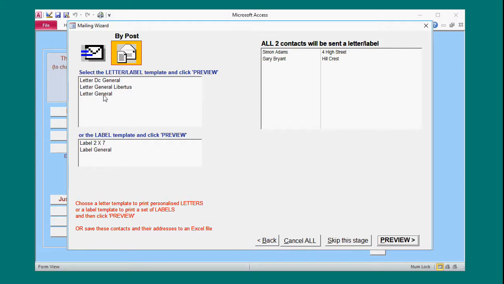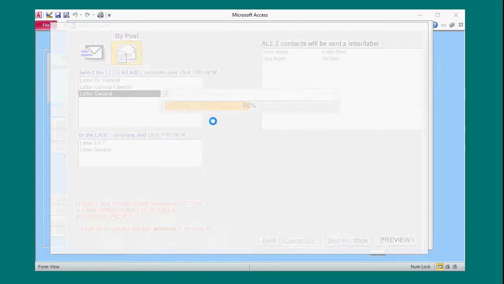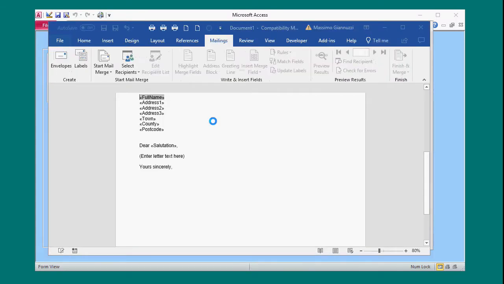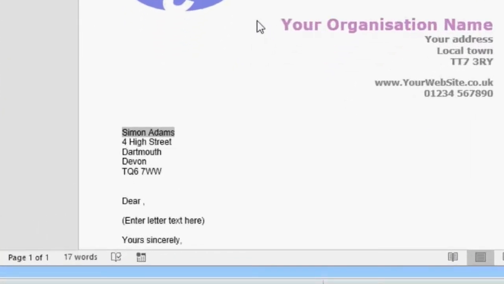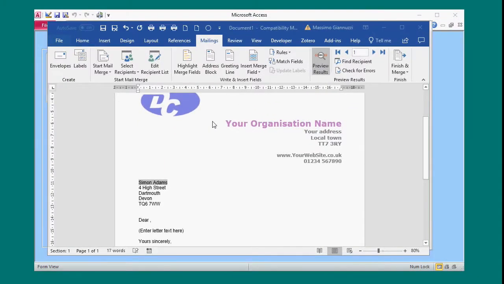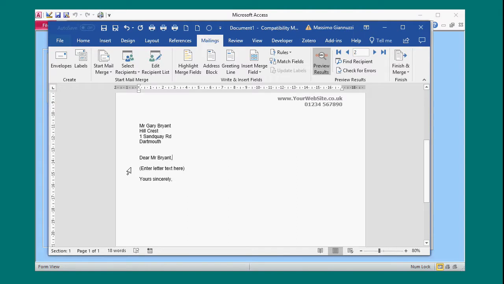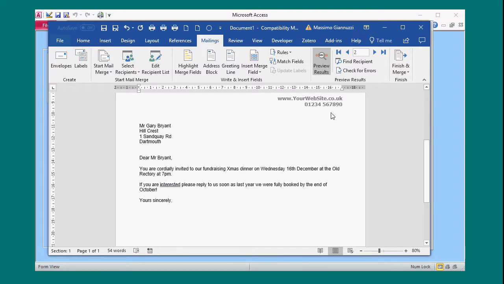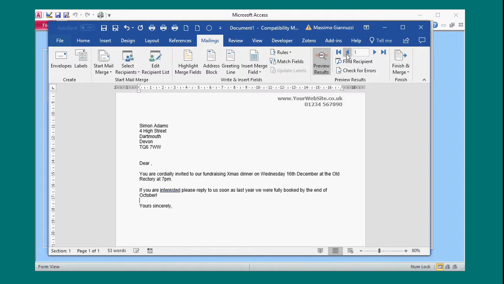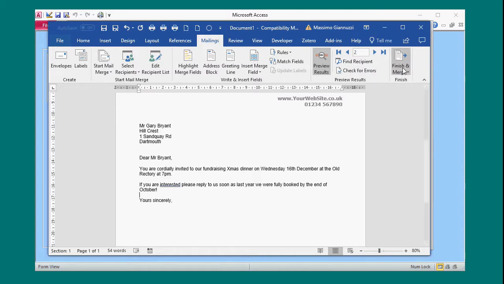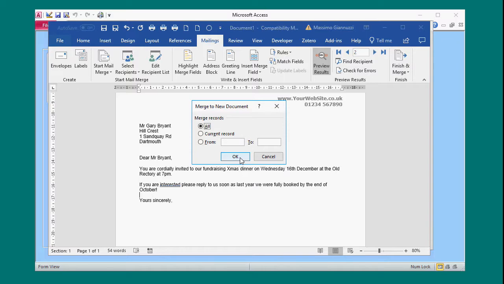Choose your letter template, click Preview, and notice that Simon Adams has no salutation following the dear. We can fix that later. Edit the letter. Click on Finish and Merge. Click on Edit Individual Documents. Click on OK to merge all documents.